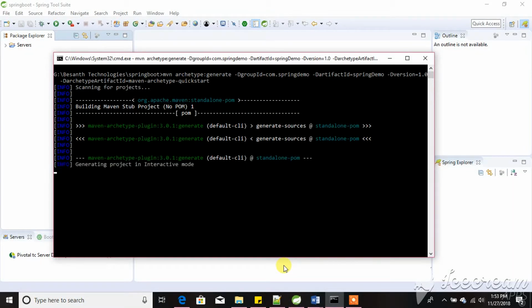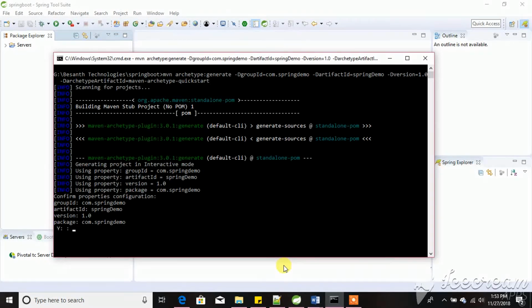It is creating my project. It's asking whether the package name is com.spring.demo or not. If you enter Y, it is yes. If that's not, you enter N and enter, and again you need to enter a package name. It's correct, that's why I'm entering Y and enter.